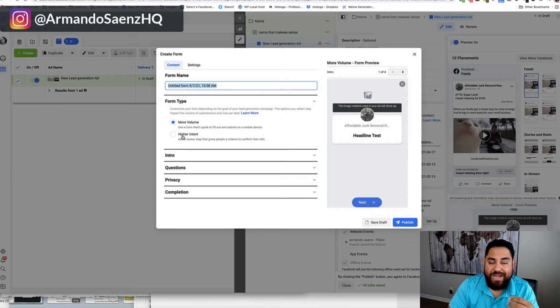What does this mean? Well, higher intent means more people coming through filling out the form. Higher intent means less people, but they're likely more qualified to become a booked job. So it's totally up to you. I prefer to do more volume and then filter out people in my questions.